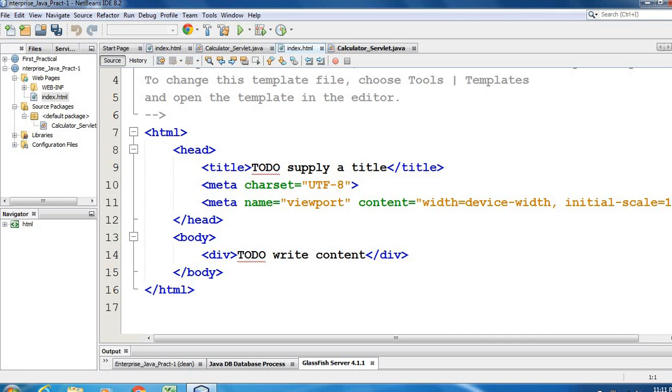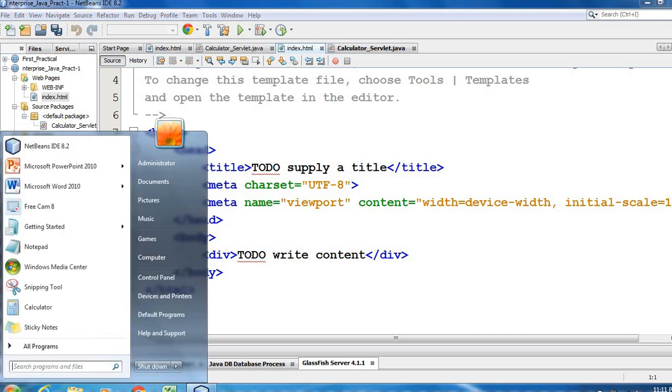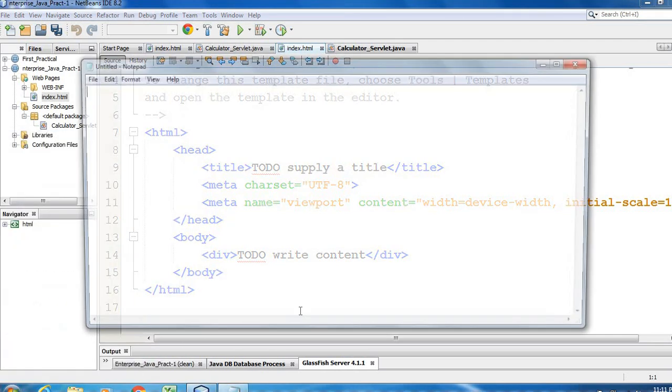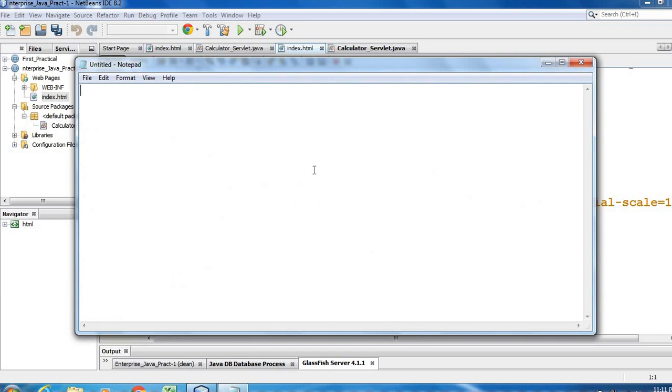So what we are performing here, just look at this. We just need two text boxes, right? So these are the two text boxes. Then we need radio buttons, right? So there are 4 radio buttons.